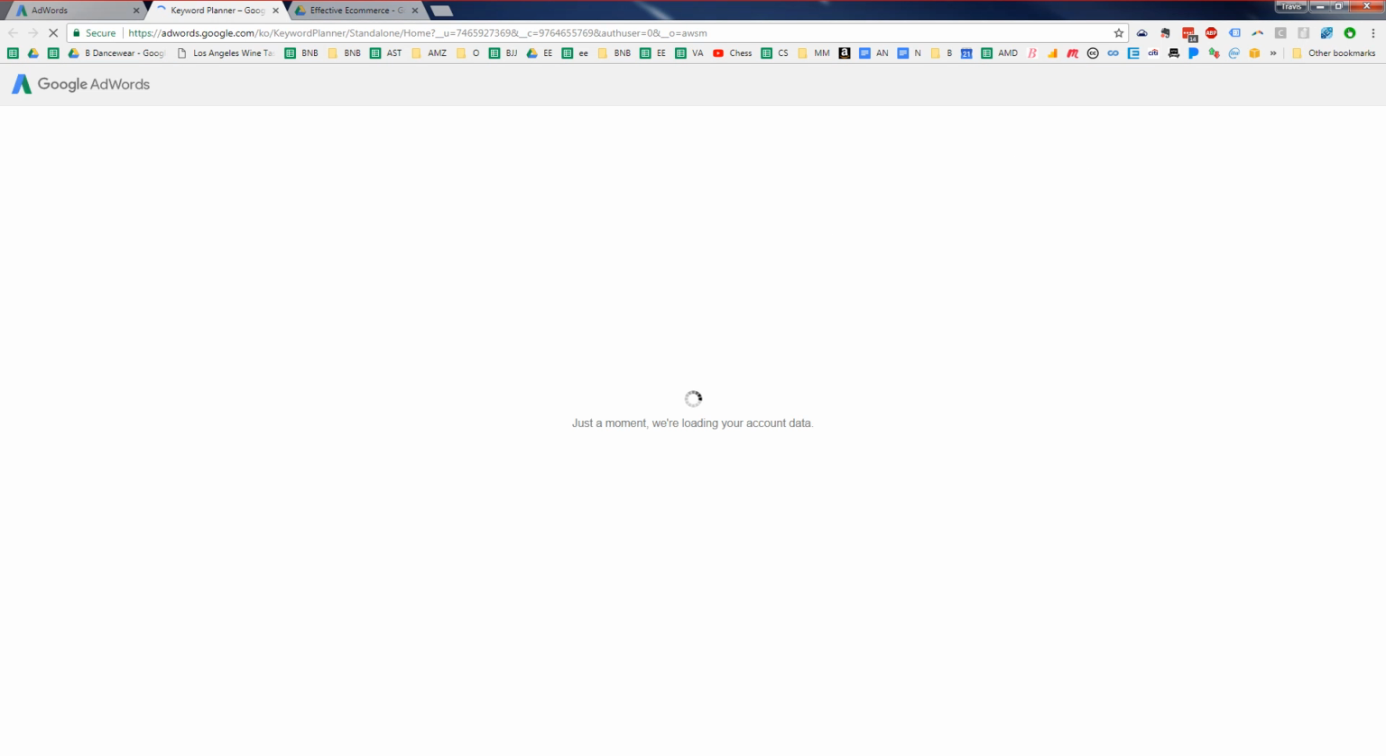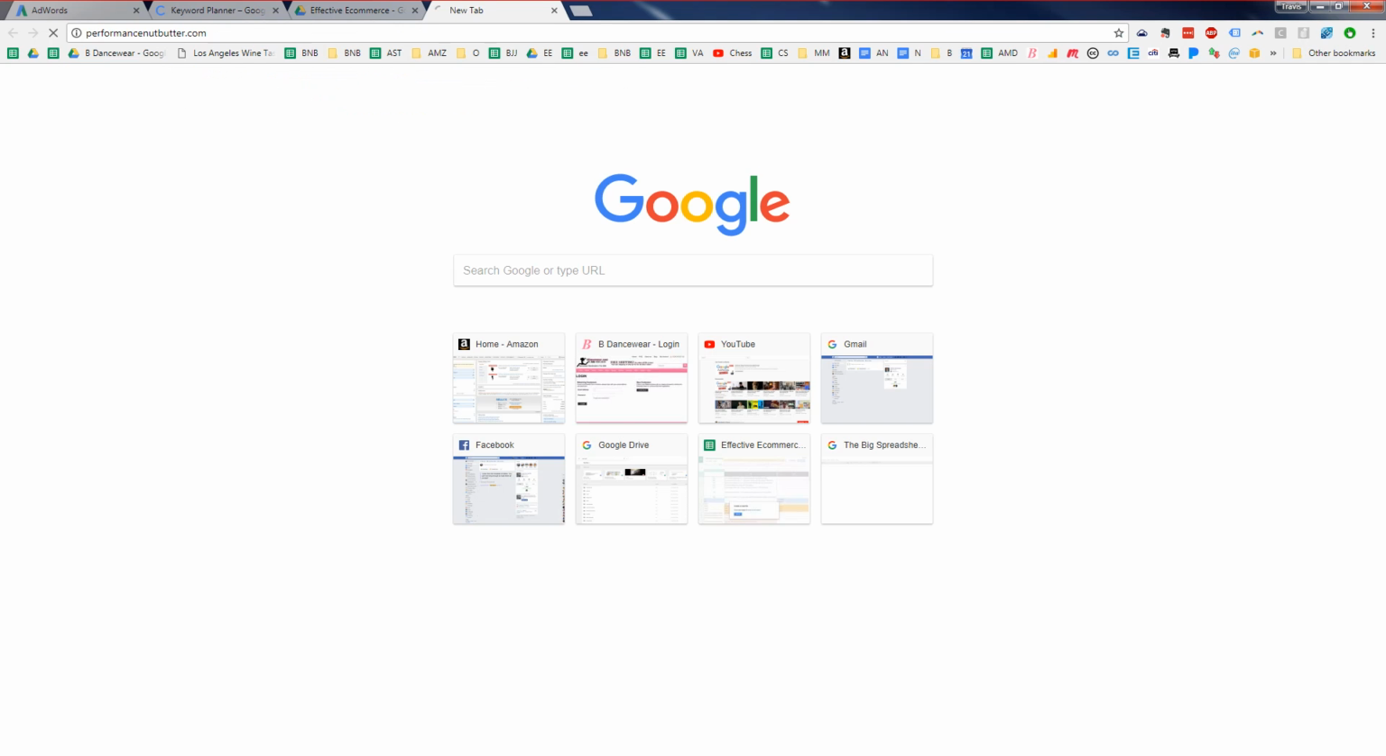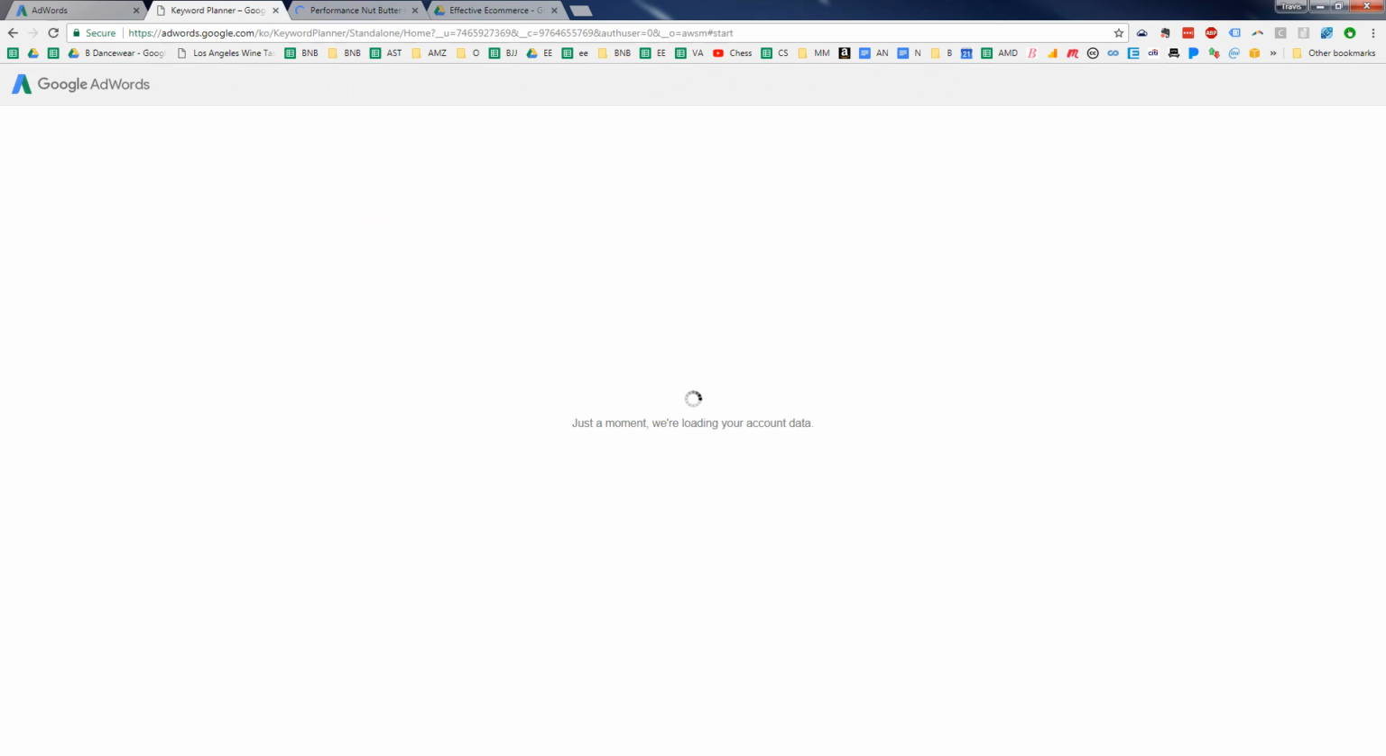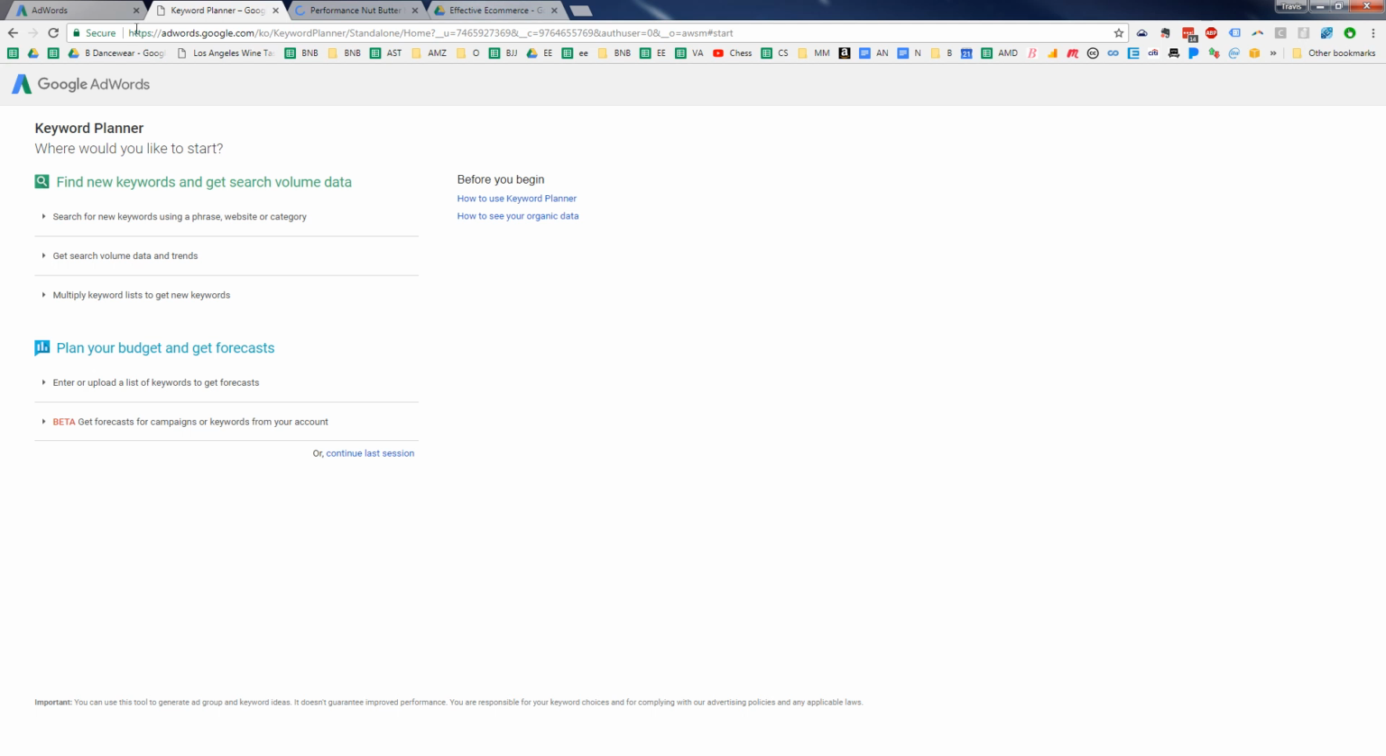Just to give you an idea of my product, because depending on your product, the kind of keywords you look for is going to be different. My product is a keto, paleo, vegan snack. It's a macadamia coconut cashew blended nut butter. It comes in these little pouches. So I'm going to try to think of keywords that people would be searching for in Google to find it.